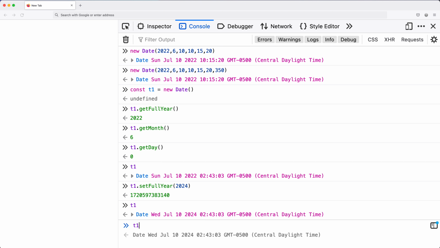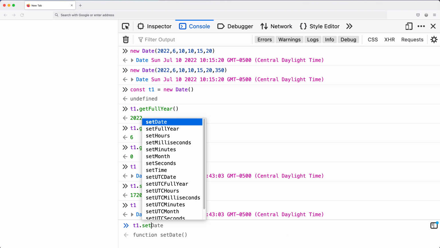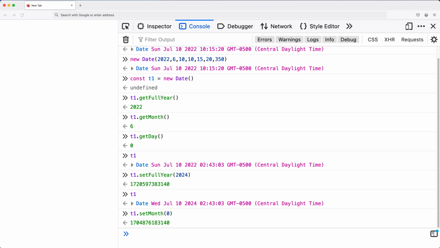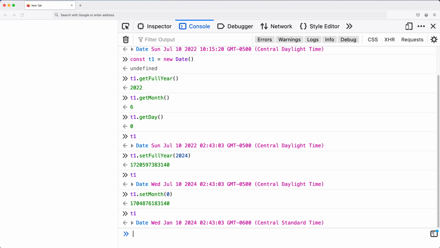That same sort of thing happens with all of the set functions. So if we do set month, again, remember this goes by the index. If I want to change this July to January, that would be 0. If I do this and then check that date, you can see now we became January 10th, 2024.